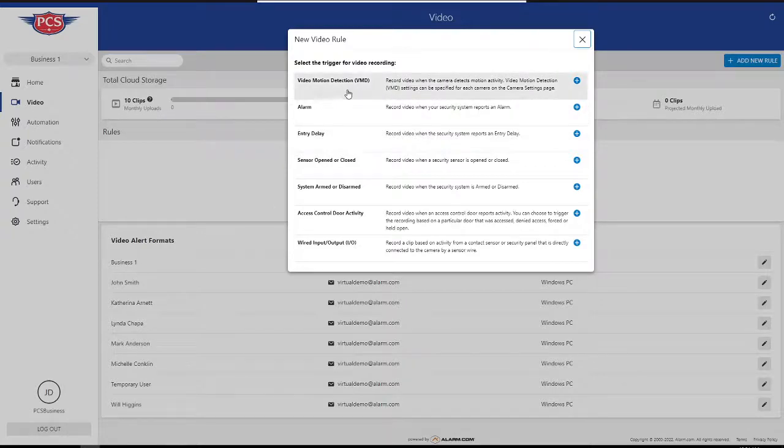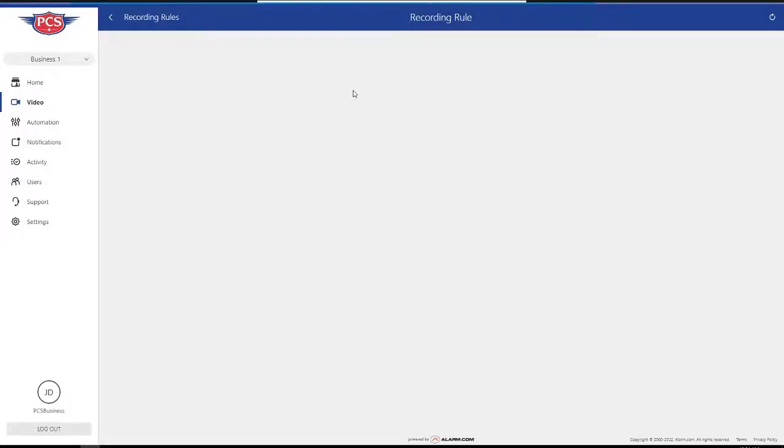For now, we'll just set up a video motion detection rule. So we'll left click on video motion detection, and that will take us into the recording rules page. Sometimes it does take a second as the page loads. If for some reason it's not loading, you can always do a refresh on the page.